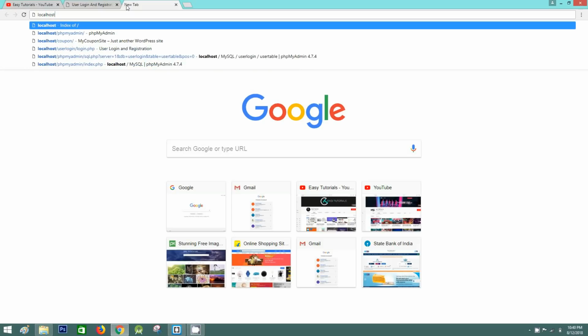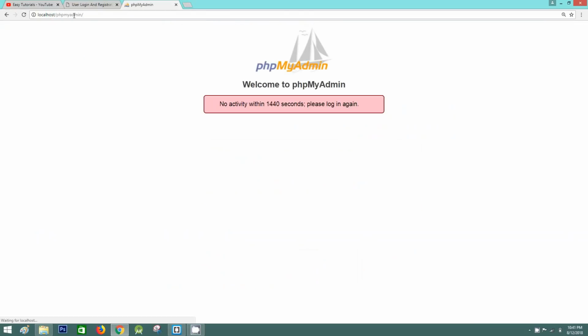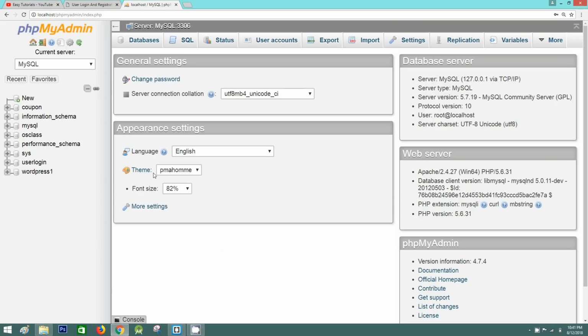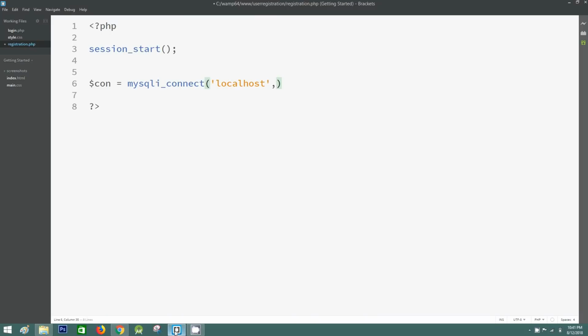To log into your database, just go to localhost/phpMyAdmin. It will open this page. By default your username will be root and the password will be blank. But I have changed my password, so I'll enter my password and go. Here you can see an option called change password. Here you can change your password.